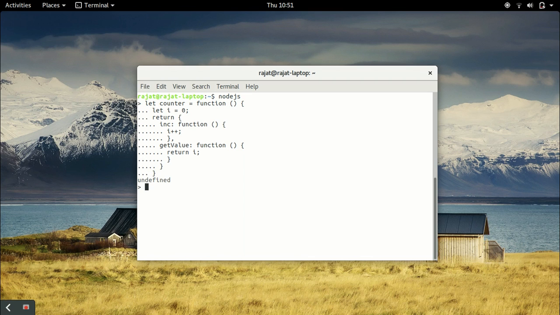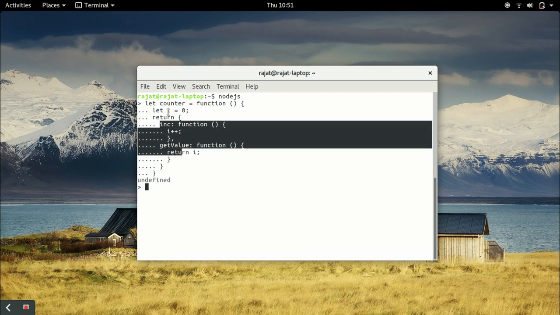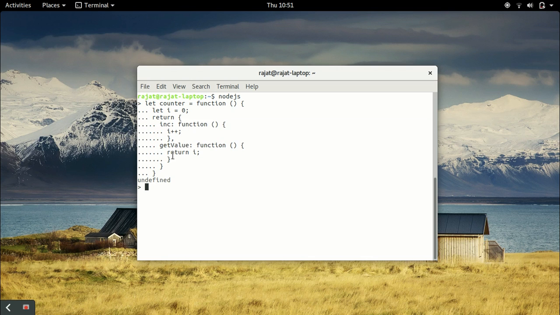So we have defined a counter. Here i is a closure, and these functions have closure over i. These inner functions can access i secretly and they can do manipulations on i, but the user who has created an instance of this function won't be able to access i by any means, but he would be able to get the current value of i, right?